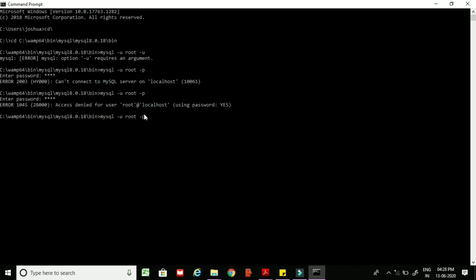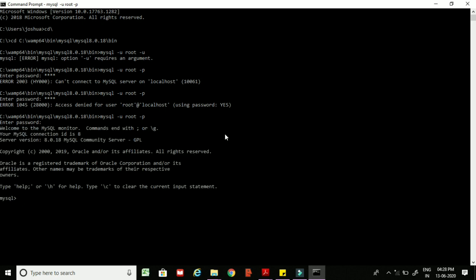Let us check what the password is. Whenever I have given -u root -p, if I do not have any password, there is no need to enter any password, simply press enter. So now see, it has given: welcome to the MySQL monitor. It means I do not have any password for my WAMP server, right? During the time of installation, I did not give any password. If you have given any password during the installation, you have to remember that password. If not, you cannot enter into the database. So this is how you are going to enter into your database.